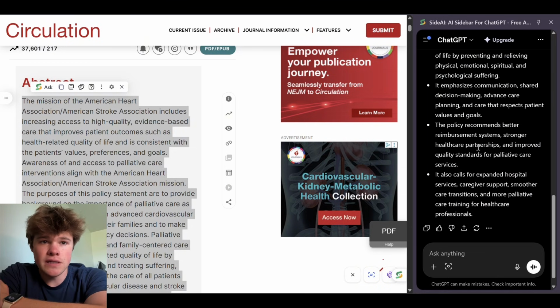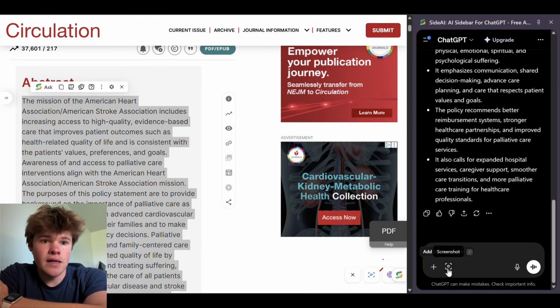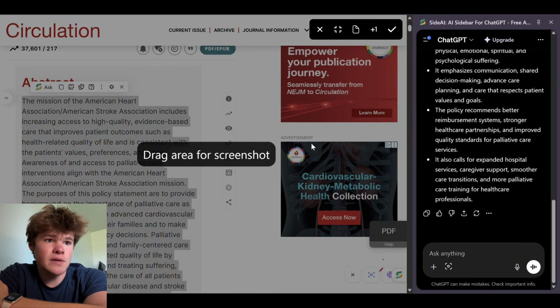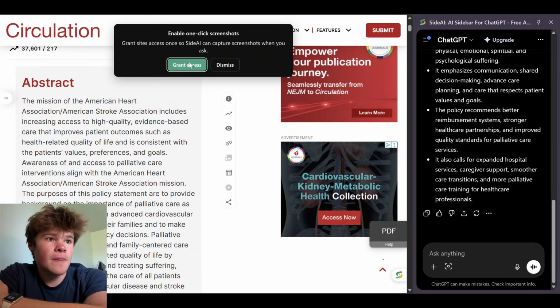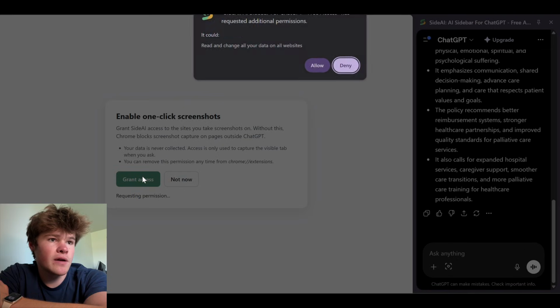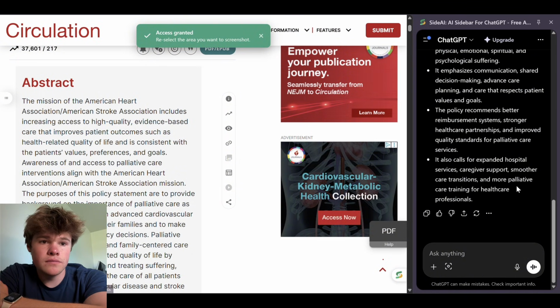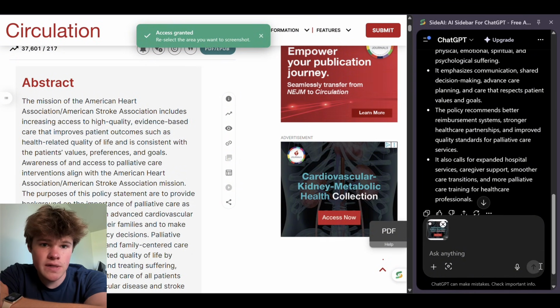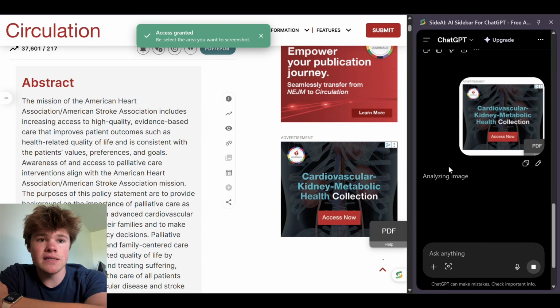But here we can just do what we want while maintaining this in the sidebar. And look, we can take a screenshot of something. So let's just screenshot this ad here. I guess I have to grant all my access here. And then it pulls that screenshot in. I can send it in. I don't even know what I expect this to say.